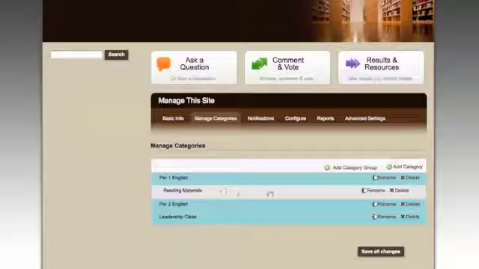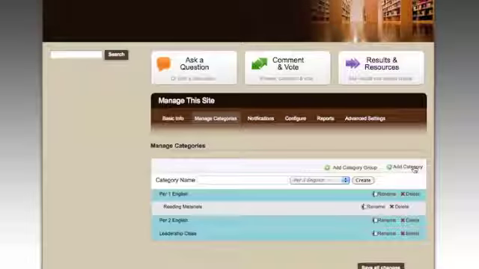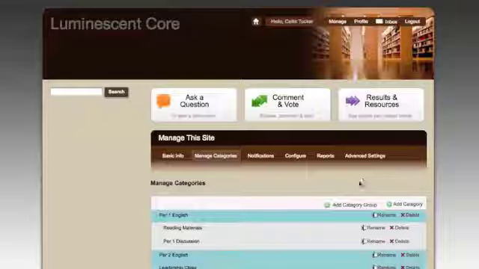And then you'll see here in this kind of beige color, it says reading materials. If I want to add another category to my Period 1 English class, I will type in, let's say, Period 1 Discussion. It already says it's going to go into my Period 1 English, so I click Create. And it will show up under Period 1 English right here.